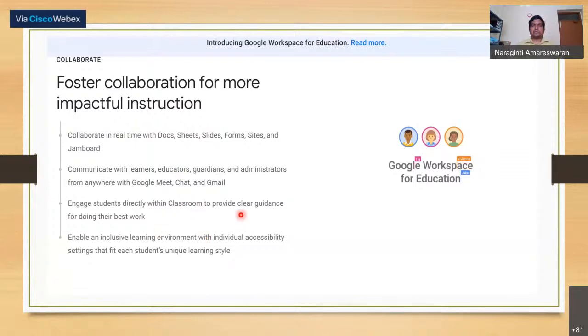Engage students directly with the classroom to provide clear guidance for doing their best work. One best advantage of Google Workspace: suppose I'm giving one task to all the participants of a 21-day FDP or workshop, I can see how many participants have completed 10%, 20%, how many completed 100%, whether they enrolled or not. Everything, the data is there. I'm going to show you practically.